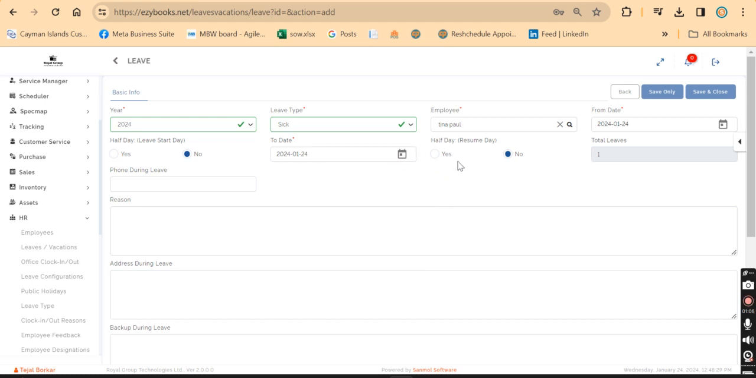If it's half day, then select as yes. If not, then keep it as it is. If in first half you have taken a half day, then select yes. If in second half, then select as yes in this section. Your leave count will be available over here.